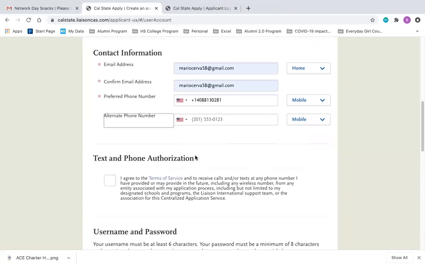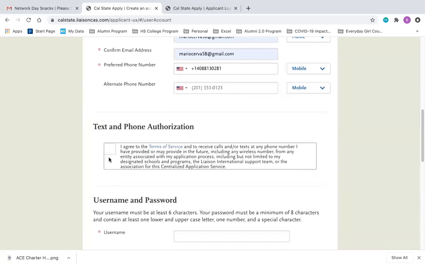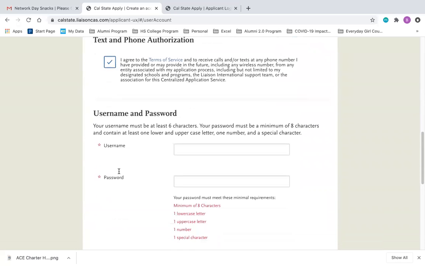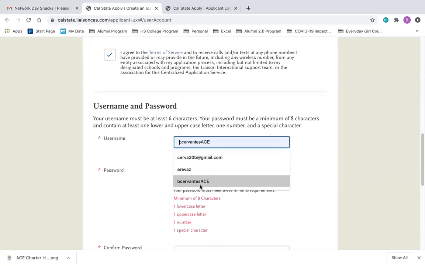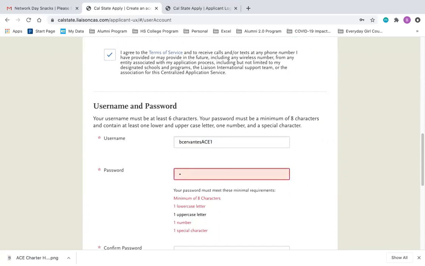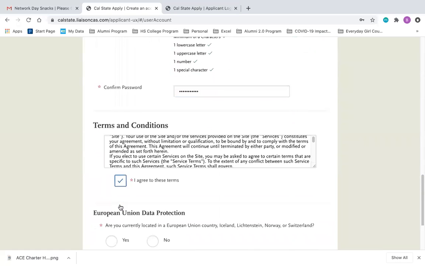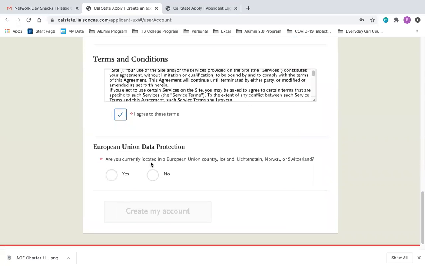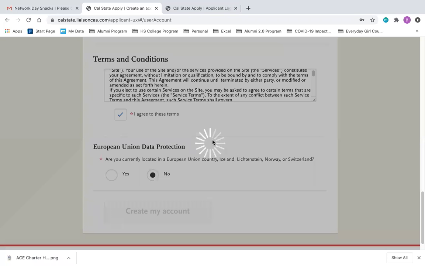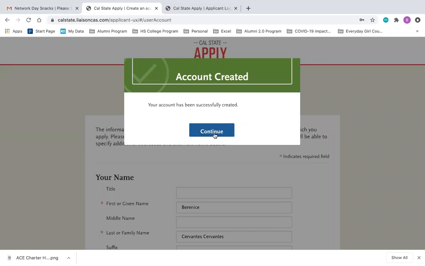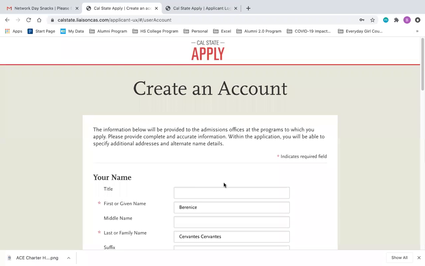Okay. I'm going to say, nope, I don't agree. Just kidding. I do agree, so I can get notifications. I am going to create this one. Yes, I agree to the terms. I do not live in the European Union, so I'm going to create an account. And it's done. You've created an account successfully. Continue.